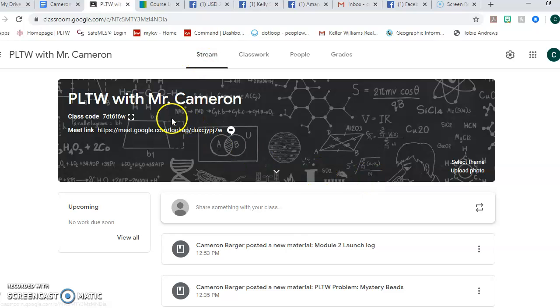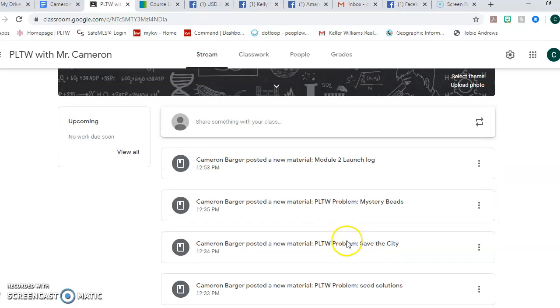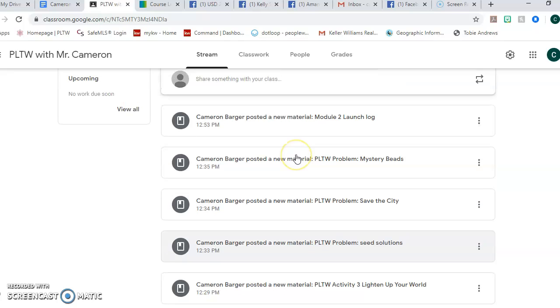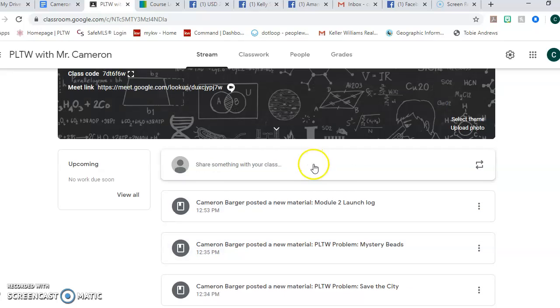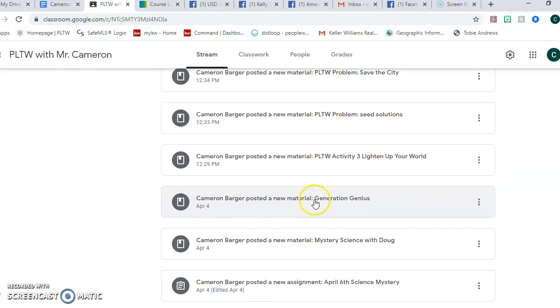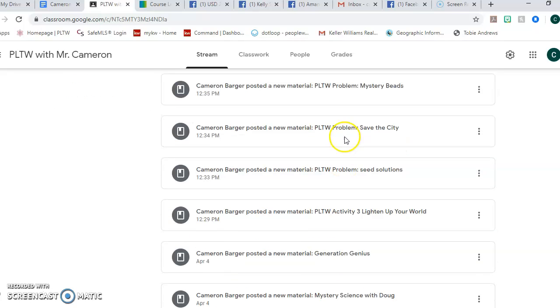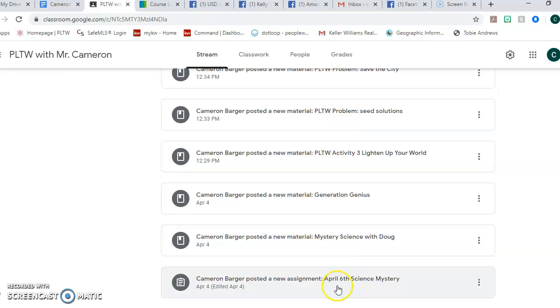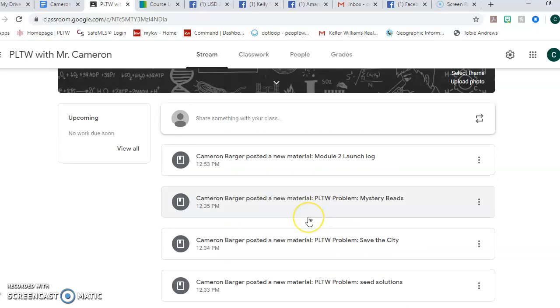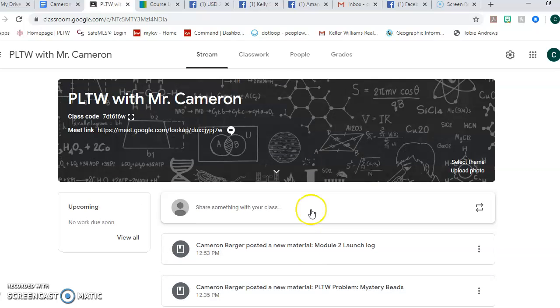So this is what it looks like. On this section, this is called the stream. It's going to be a long list of anything I put into the classroom. You'll be able to see it right here. If you want to see one of our very first postings, you'll scroll down to the bottom and you can click it. It's just a quick way to find everything, which is really cool and neat. Most of our work will be here in classwork.